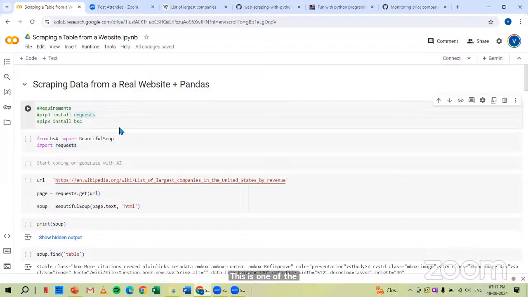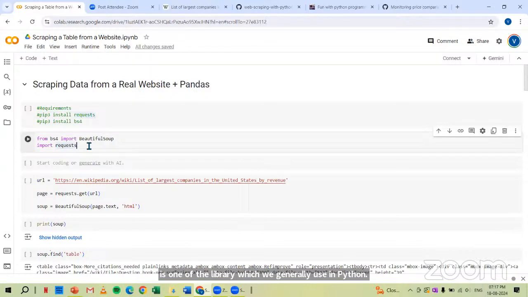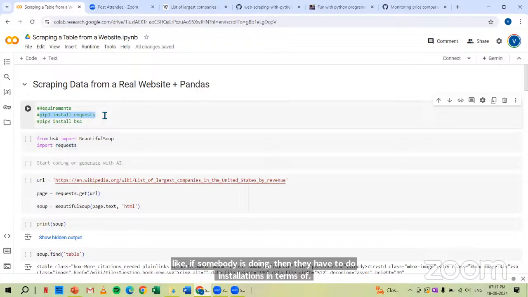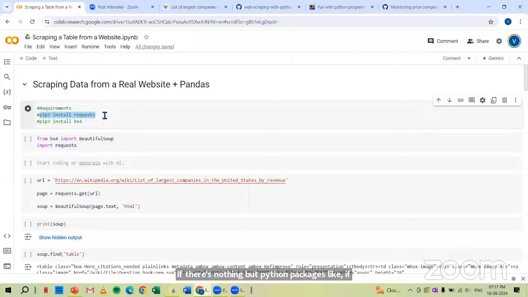So let's say if I directly want to import, I can't import. First, if somebody is doing this, they have to do installations with pip. Pip is nothing but a Python package installer. If you want to install any Python packages, you use pip. So you say pip install requests, so that you can import requests. Then pip install bs4. bs4 is nothing but Beautiful Soup.